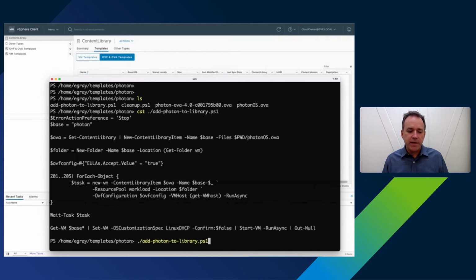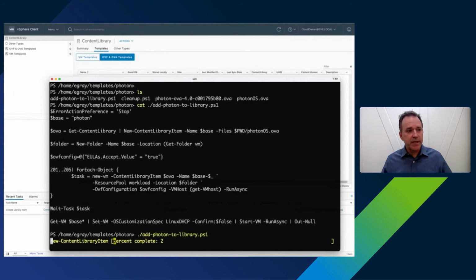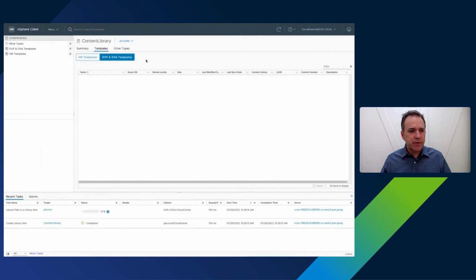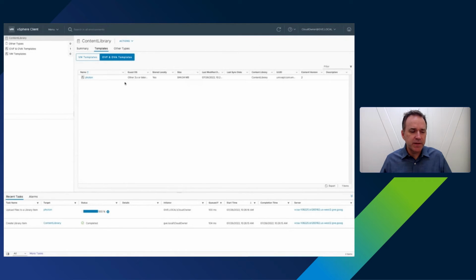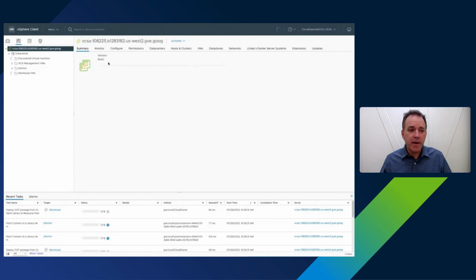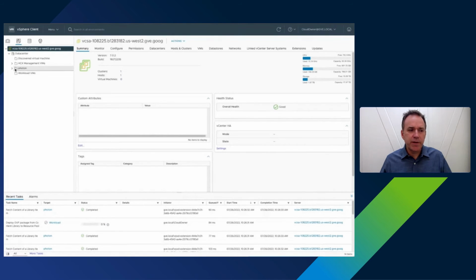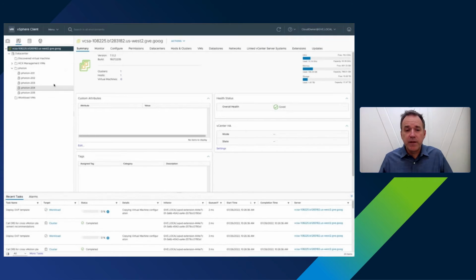So if I run this, and this is a live demo, so hoping it's going to work. As you can see in the background, we do have a task already kicking off. So I'm going to cut back over to my browser, and we can see we have an OVA image called Photon coming into the library. You can see there it's starting to get created. If I jump over to my VM tree here, you can see it's already done it. It's created a VM folder called Photon, and it's already made those five clones.